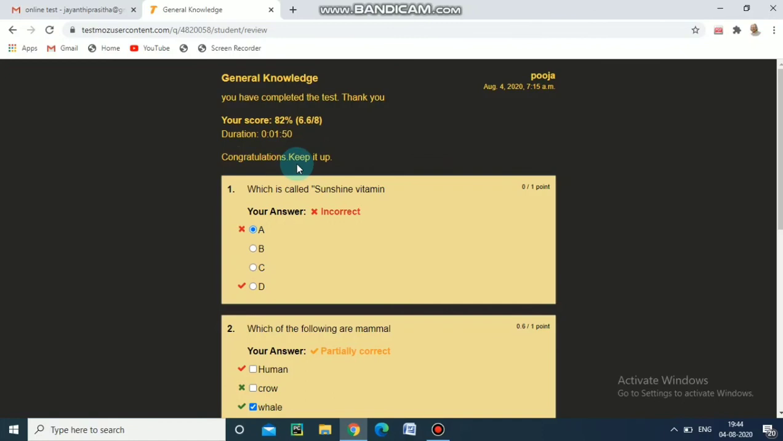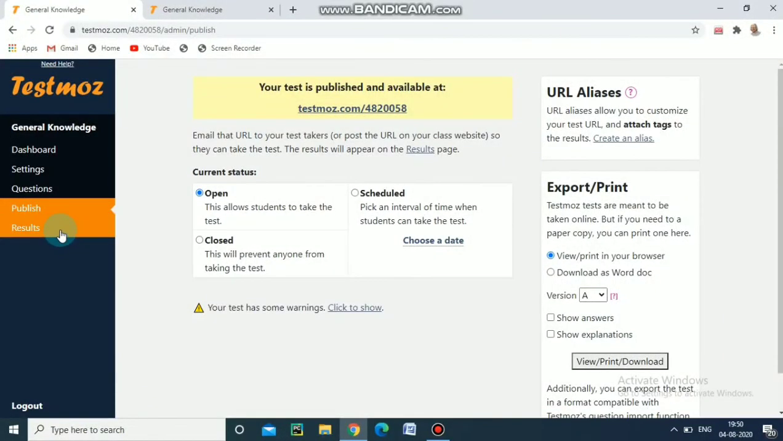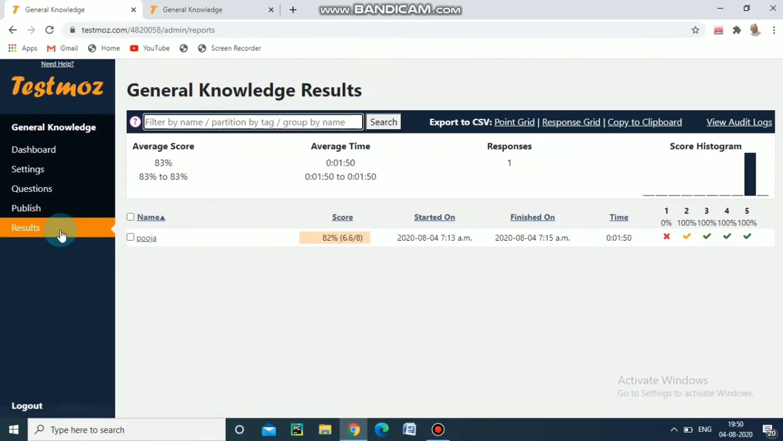These instructions will be given to the students. Okay. Now it's time to see the results. Click here. General knowledge test results. The average score. Here we can see the average time, the number of students who have responded so far, and here the score histogram. According to the scores, the histogram graph will change.